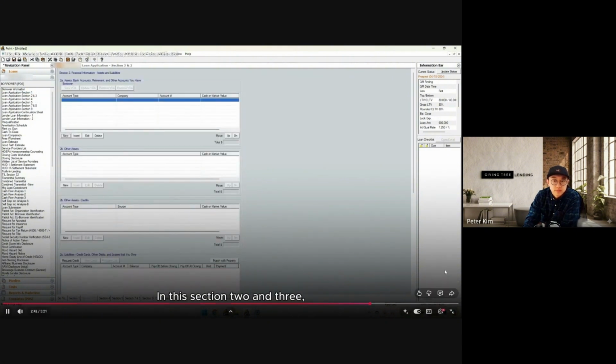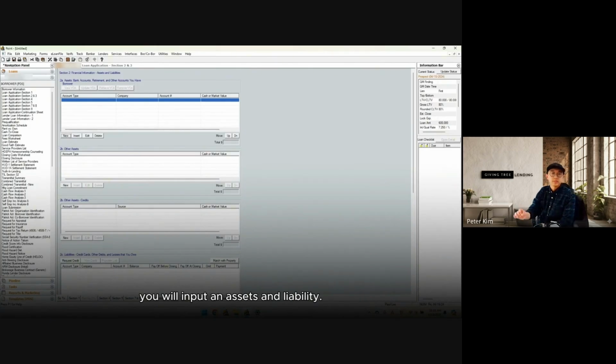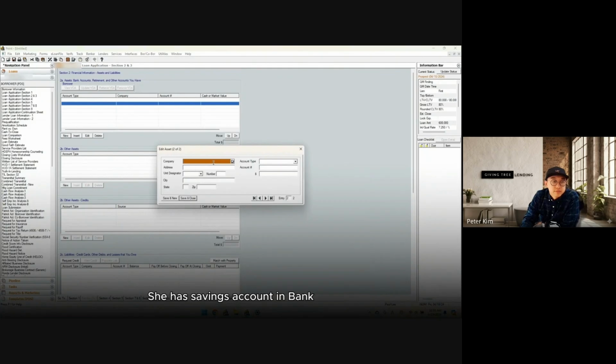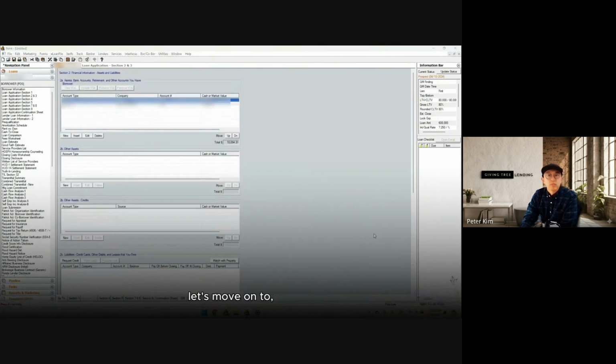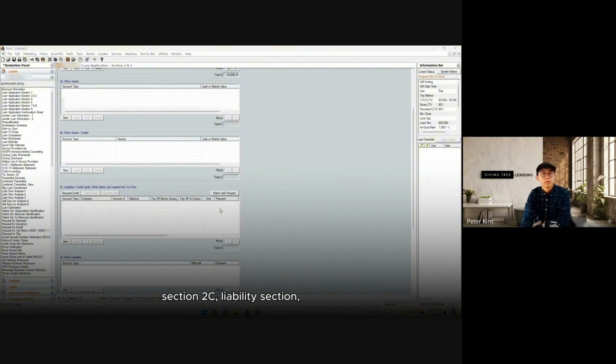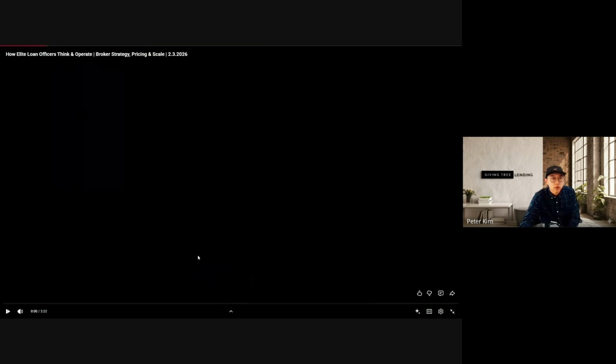In the section 2 and 3, you will input a assets and liability. Let's start with the assets first. She has savings account in Bank of America. Account number ending in account type is checking. Enter the amount. Now, after you're done with that, let's move on to section 2C, liability section, where you can import the credit report. In order to import a credit report, you will have to order it from kcbcredit.com. So on the previous video, let's go back.